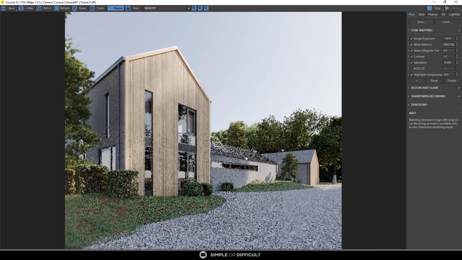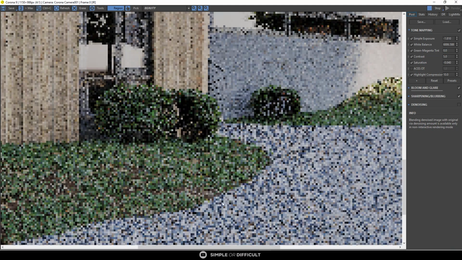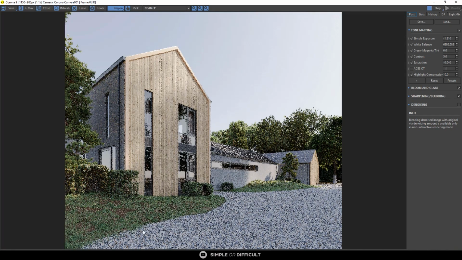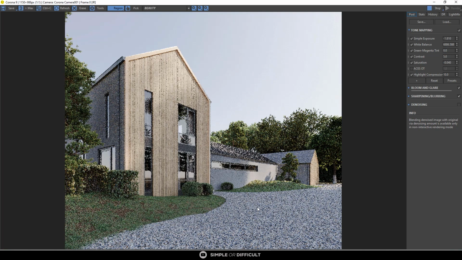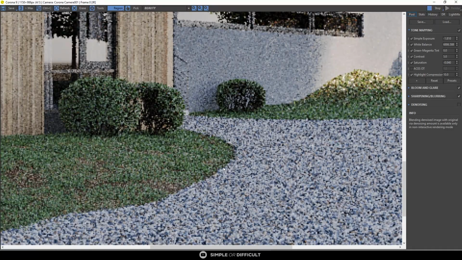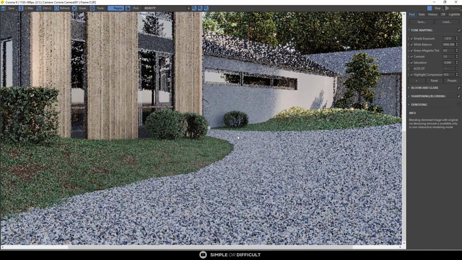Now, as you can see, our gravel is now interacting with the edge of the topo that we added, that elevation in topo that we added over there. And I think, personally, it is looking pretty nice.